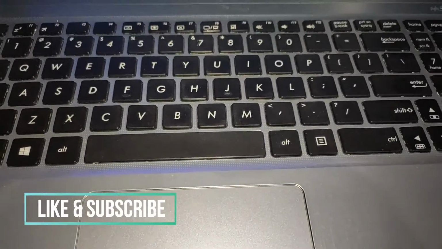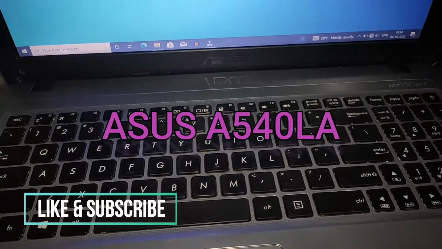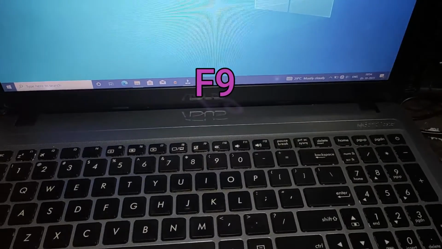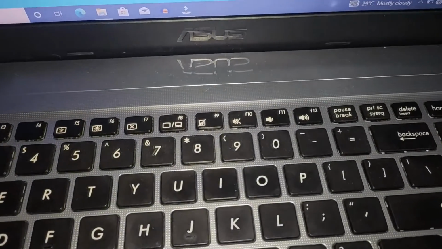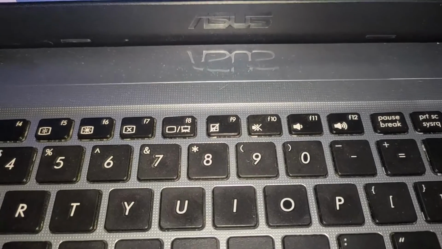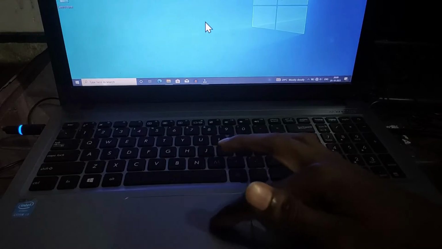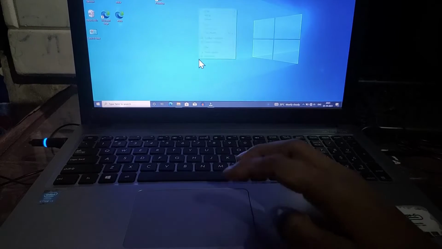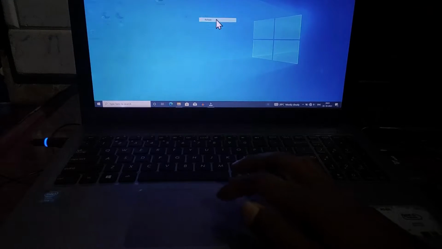Let's first see on the first one, that is Asus A540LA, where F9 is the key to enable or disable the touchpad. The key contains a touchpad icon, so it is very easy to find it. Here you can see, now my touchpad doesn't work as I press the function key and F9 together. A pop-up appears as a touchpad is enabled. Now, as I hover on the touchpad, the cursor also moves. The left click and the right click also work.